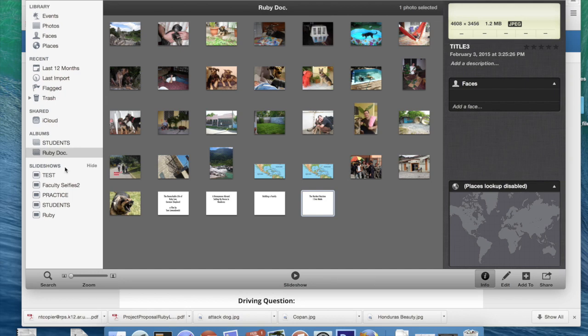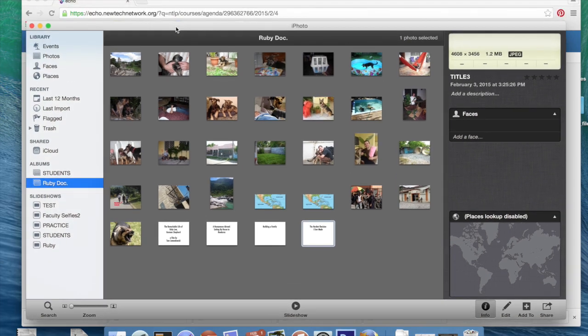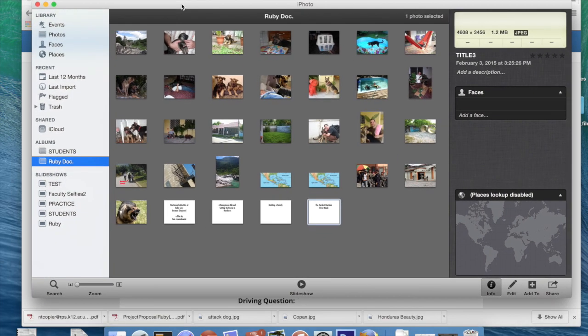Buddy, so here's where our workflow is at right now. Let me show you what I've got here. This is how I'm going to be organizing my documentary, and actually making a lot of my documentary. I am going to use iPhoto to create a slideshow.